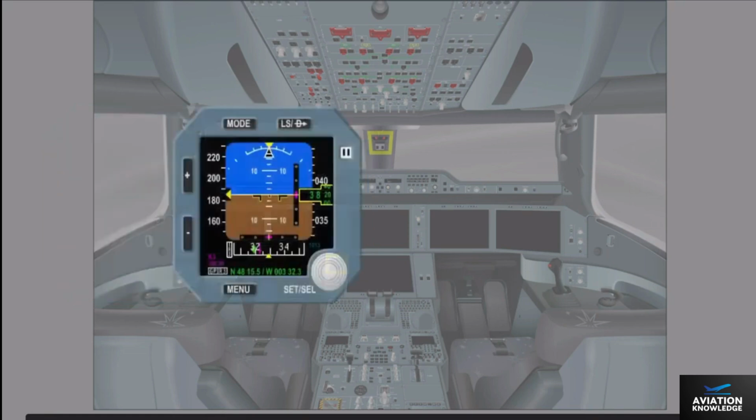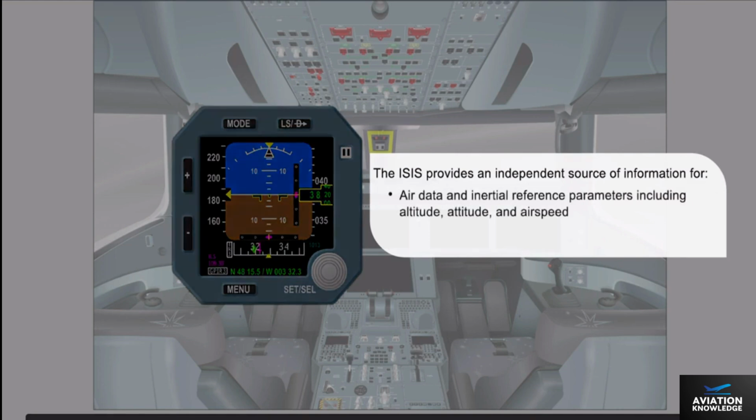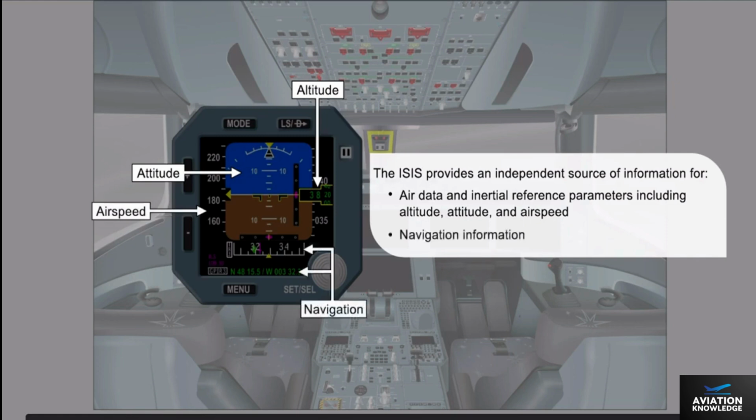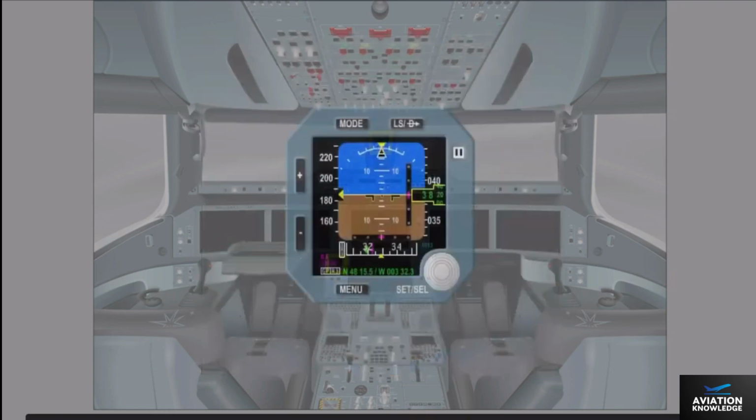In addition to the PFD and ND, the Integrated Standby Instrument System is used as Standby Flight Display, SFD. The Integrated Standby Instrument System provides an independent source of information for air data and inertial reference parameters, including altitude, attitude, and airspeed, and navigation information. The ISIS is connected to one standby pitot probe and 2 standby static probes. The Integrated Standby Instrument System includes internal gyrometers and accelerometers that compute and display aircraft attitude.